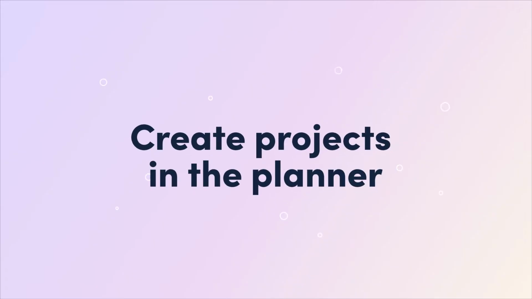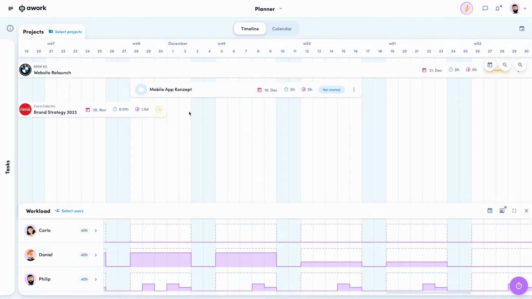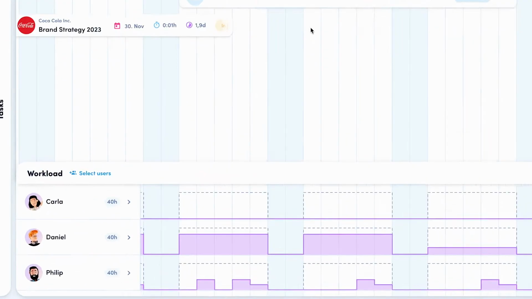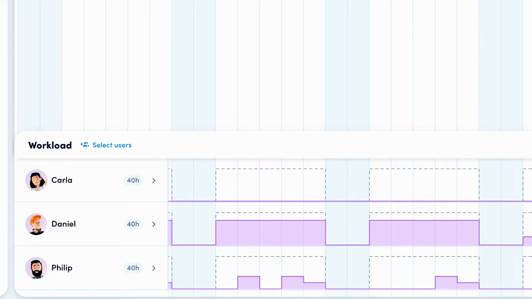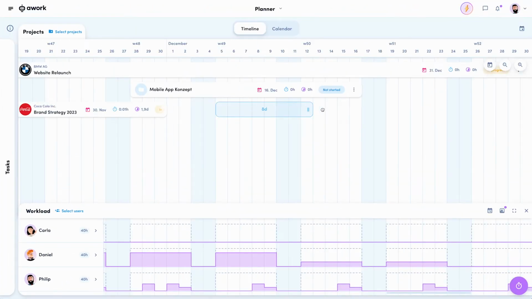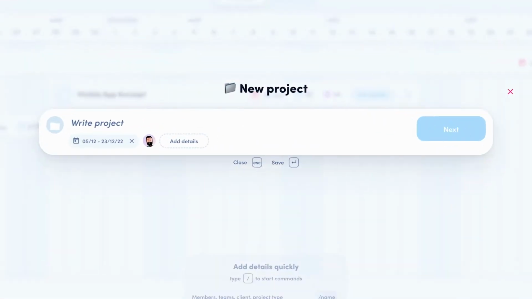Create projects in the planner. In the timeline, you will see an overview of all your projects that have been scheduled. Here below, you can now additionally view the workload of your team. Via click and drag, you can create a new project for the exact time period.